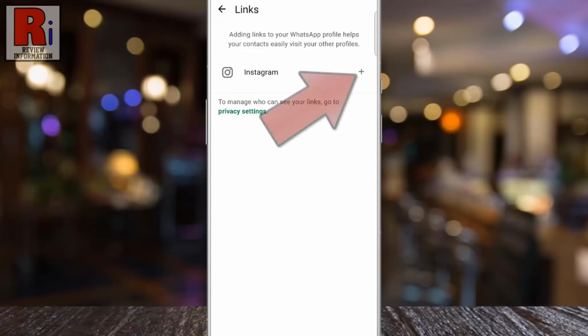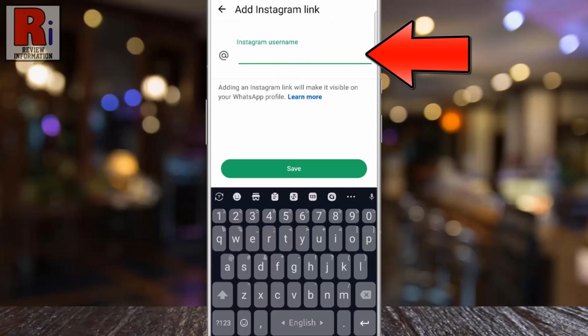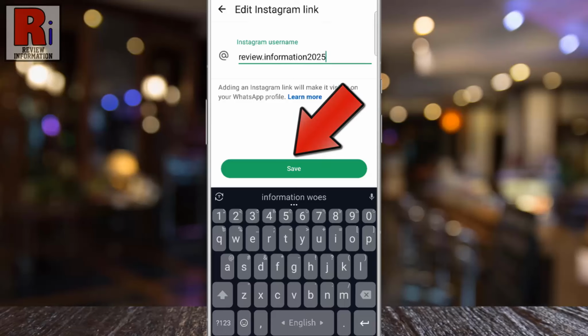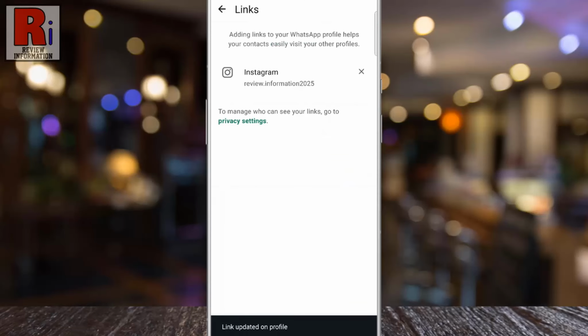Then, tap the plus icon next to Instagram. Enter the Instagram username you want to add to your profile. Then tap the Save button. You will receive a notification confirming that the link has been successfully updated to your profile.